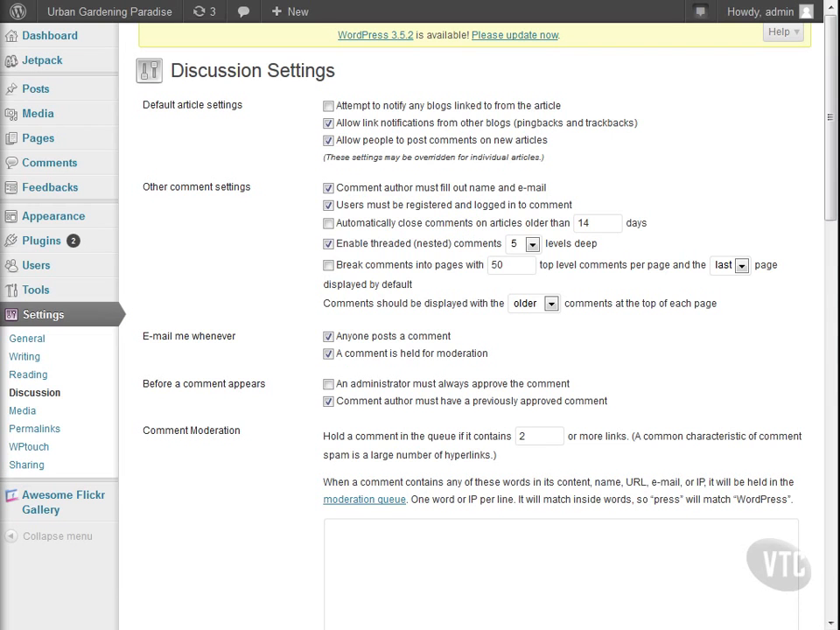The next section allows you to set whether or not you want to receive an email when someone makes a comment or a comment is held for moderation. We'll talk about these in the next video.